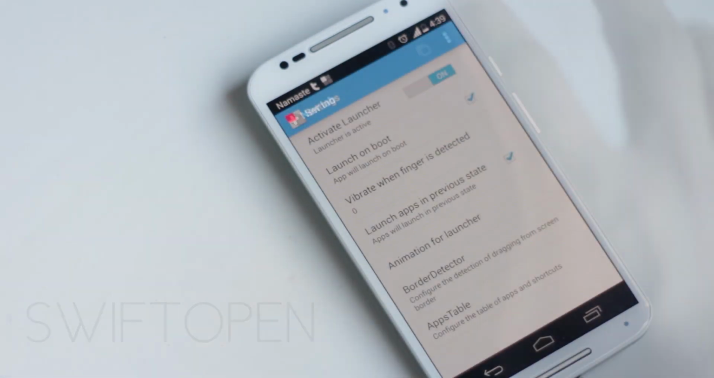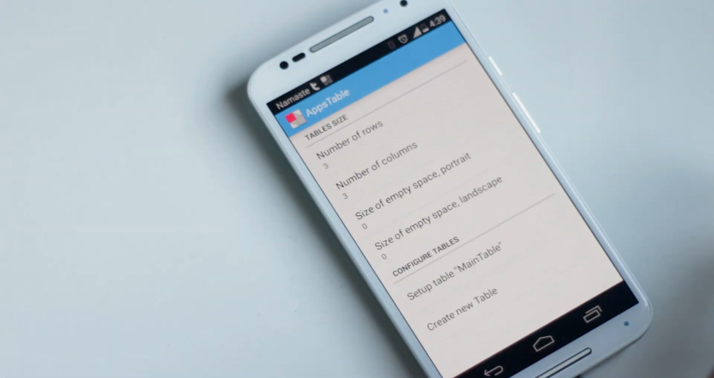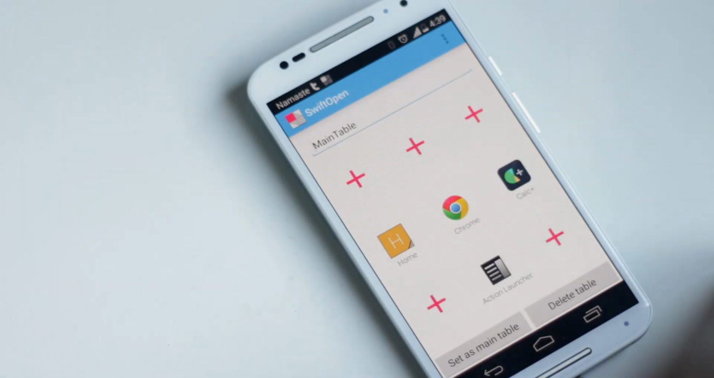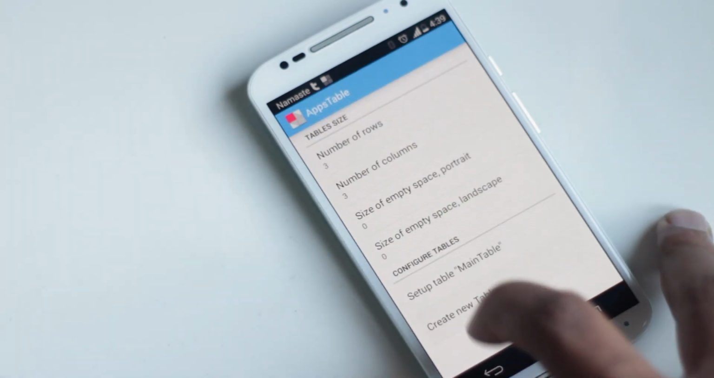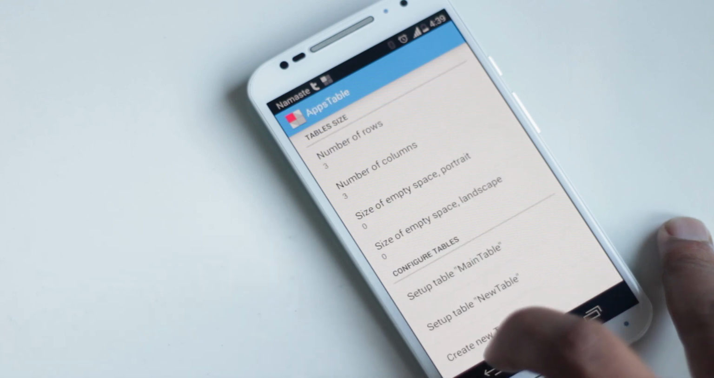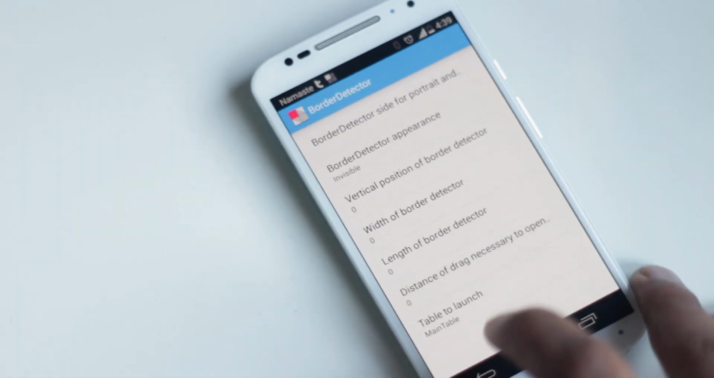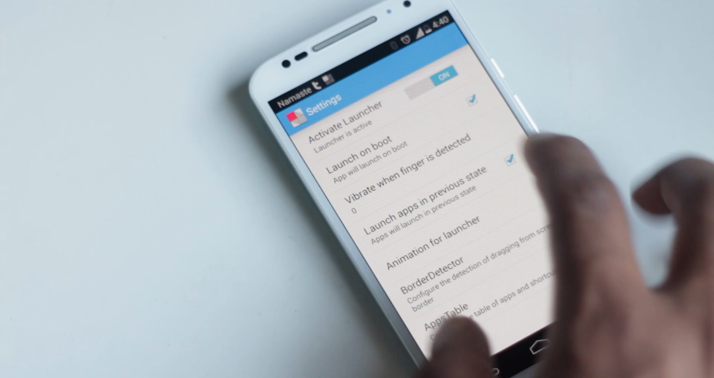From settings, you can set up the app list, choose the number of applications you want here, change the swipe location, add a swipe detector. So that's all. It's a really quick way to multitask. However, this application is not available in the Play Store yet. You can download the APK from the link below in the description box.